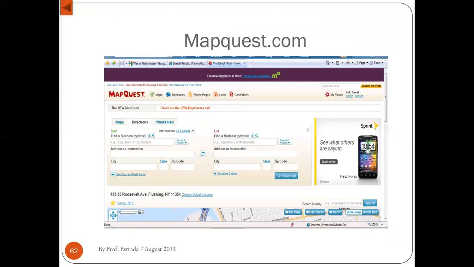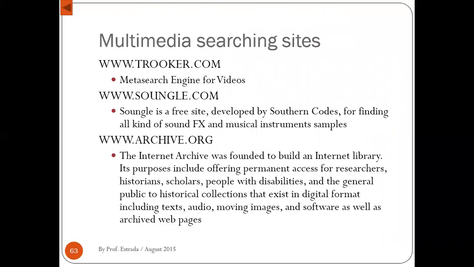When a user is trying to do multimedia related searches, such as videos, audio clips, audio recordings, songs, etc., there are a number of very useful sites. Sites like Trooker, T-R-O-O-K-E-R.com, Soungle, S-O-U-N-G-L-E.com, and archive.org can be extremely useful.